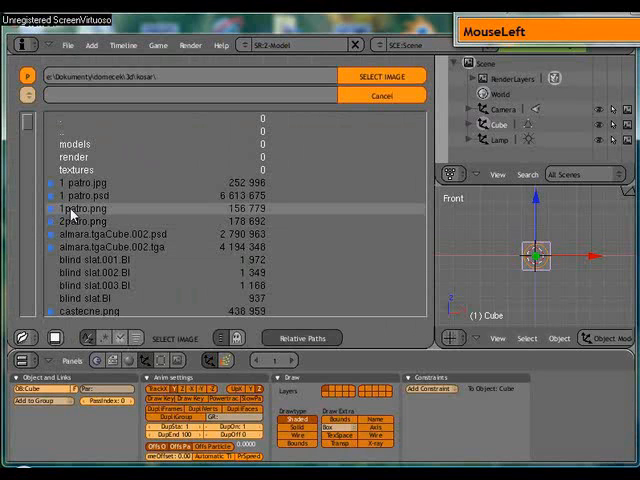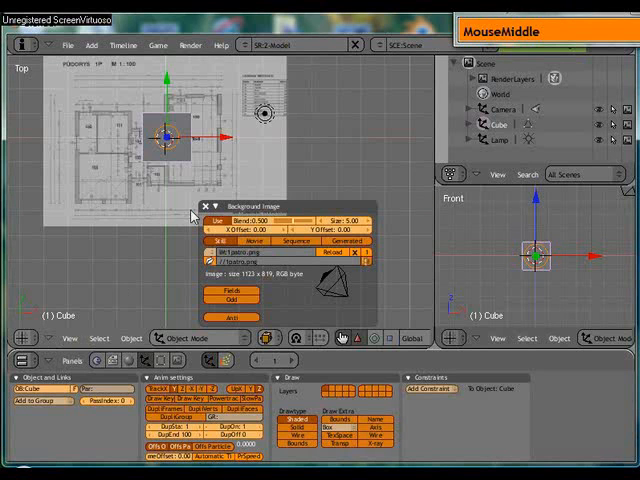I'll use the middle mouse button here as a shortcut so I don't have to select it and go to select image. So I can just use the middle mouse button. I can hide this down.